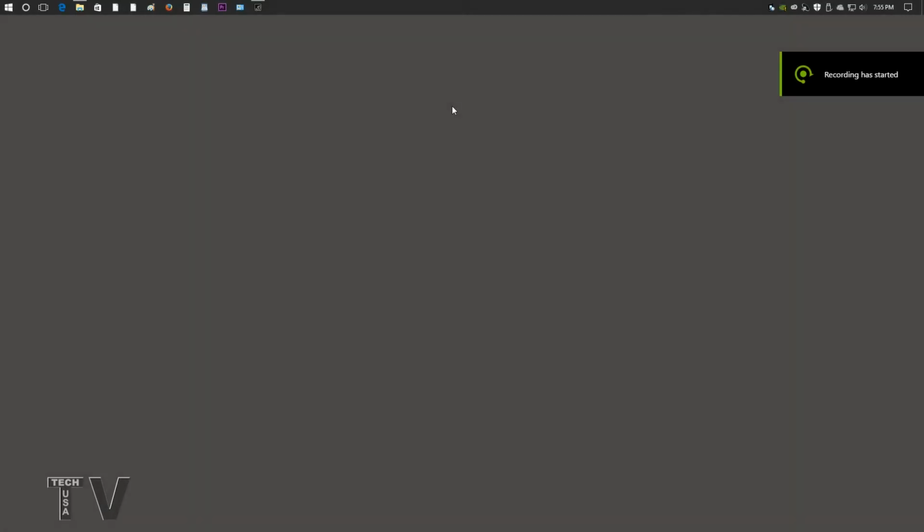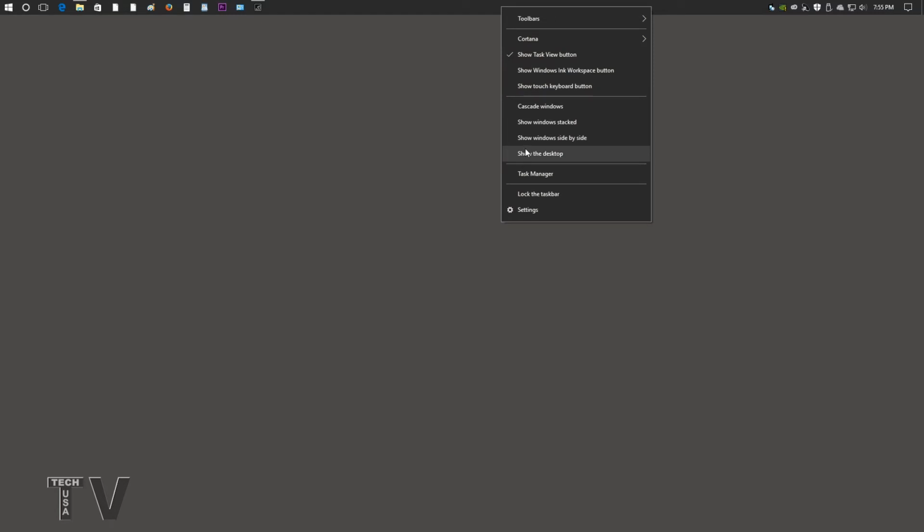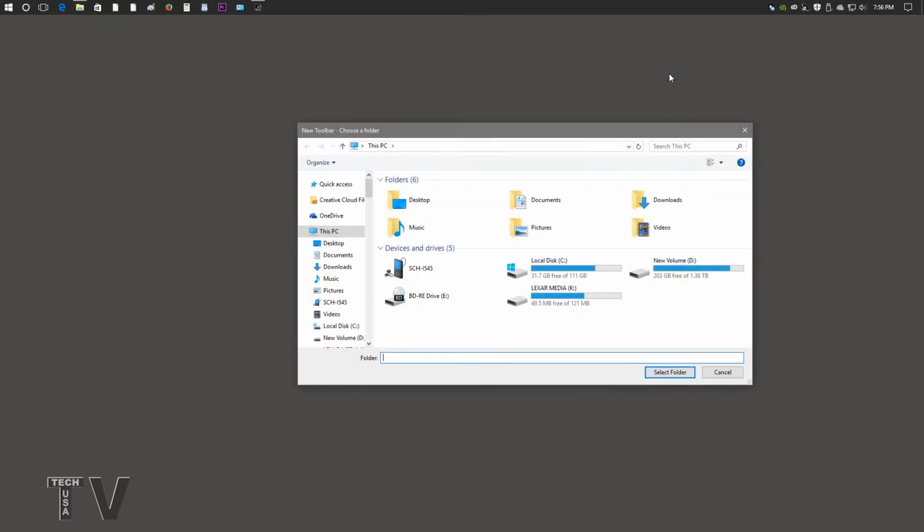In this video, I'm going to show you how to add icons onto your taskbar. We're going to actually real quick go into where the lock taskbar is, and as you can see, it's not locked right now. What we're going to do is go into toolbars, and then into new toolbar.